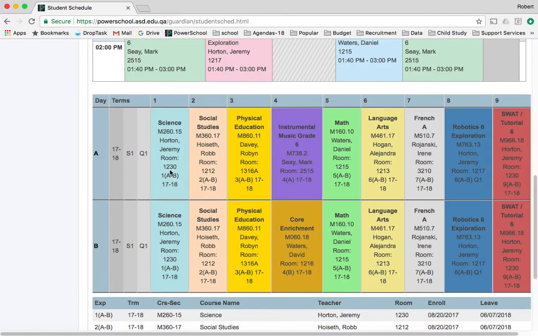Okay, so again, here we have our room numbers, 1230. This is on the 1st floor. 1212 on the 1st floor for Mr. Hoyseth. 1316 is our gymnasium. 2515, now this is instrumental music, so we go to the middle school presentation room. And then core enrichment will be there as well. And then we have our math class all on the first floor. And then French 3210, so this will be on the third floor in our building.